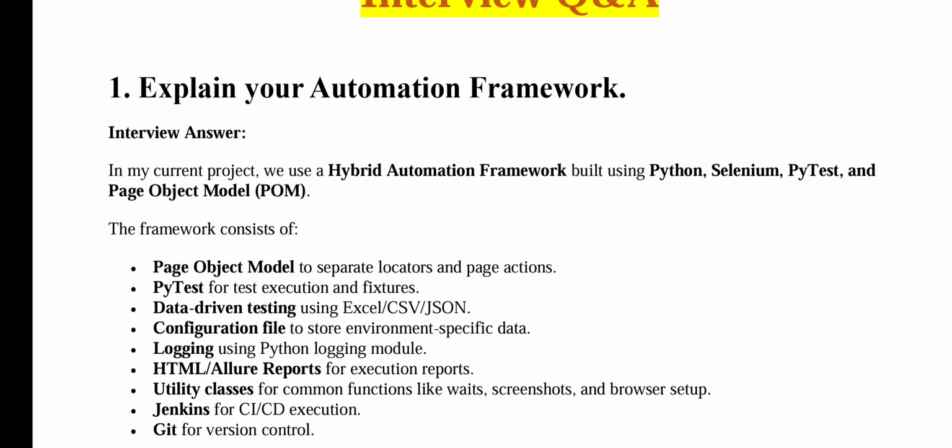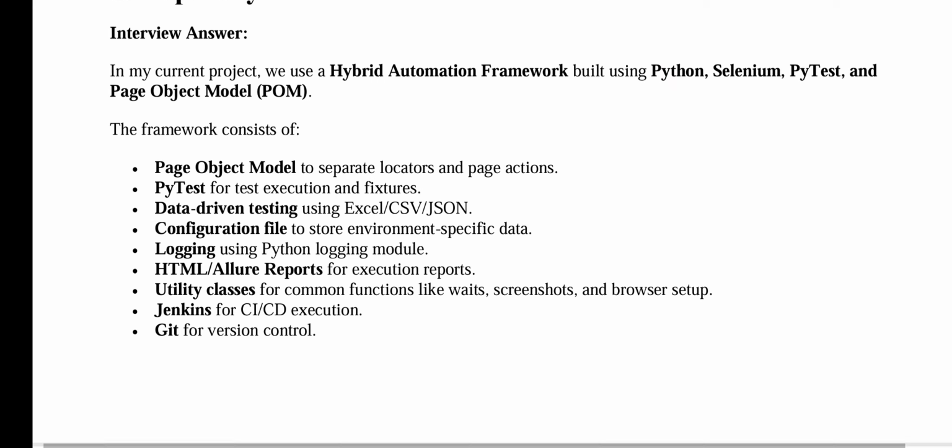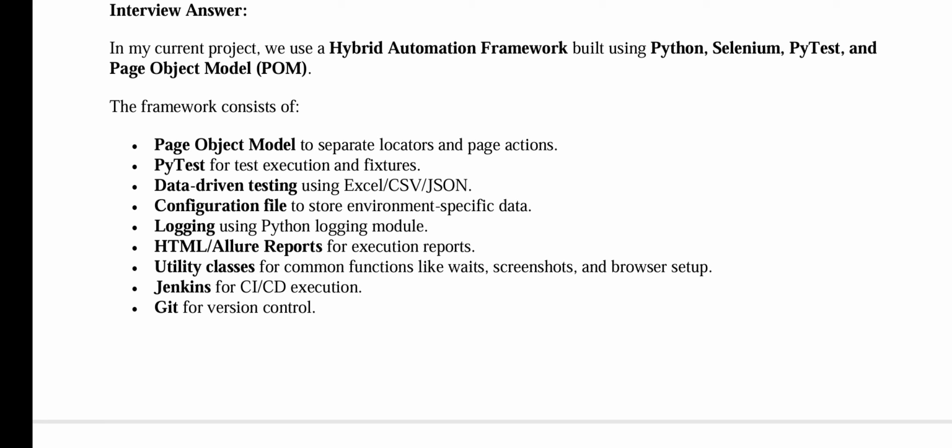So you can answer in a short form like, in my current project, we use hybrid automation framework built using Python, Selenium, PyTest and page object model. The framework consists of page object model to separate the locators and page actions, and PyTest for test execution and fixtures, data driven testing using Excel or CSV or JSON file formats, and configuration file to store the environment specific data, and for logging we use the Python logging module.